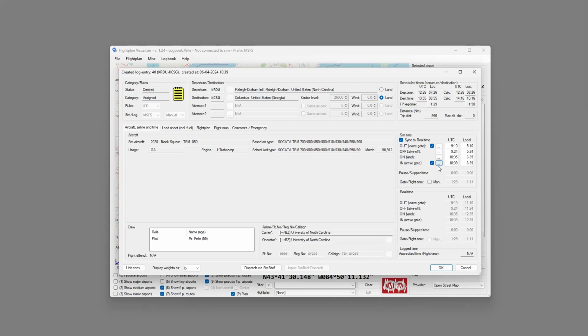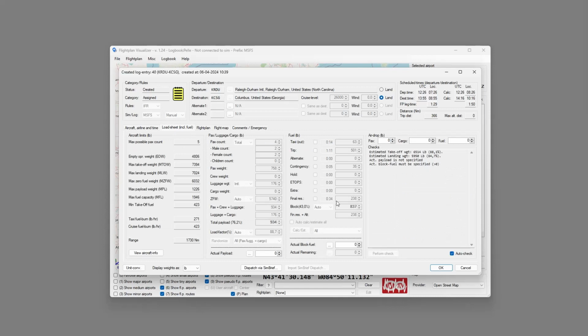And when I arrive at the gate, I will press this button down here that will update this time here. And you see this last one also has a check mark. And if that check mark is checked, it will update your actual remaining fuel.